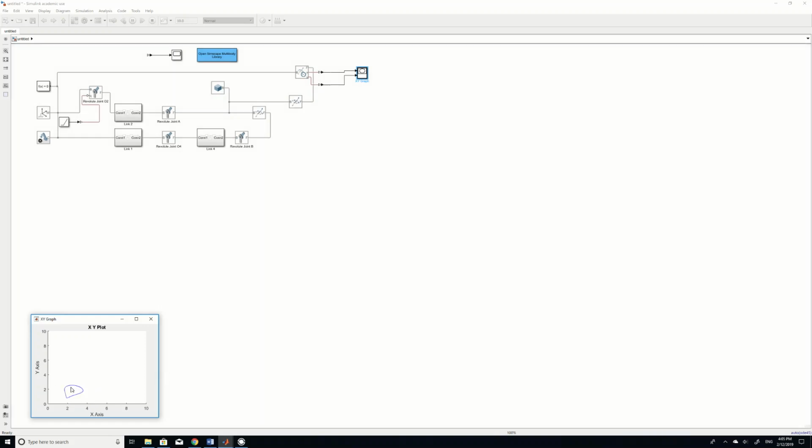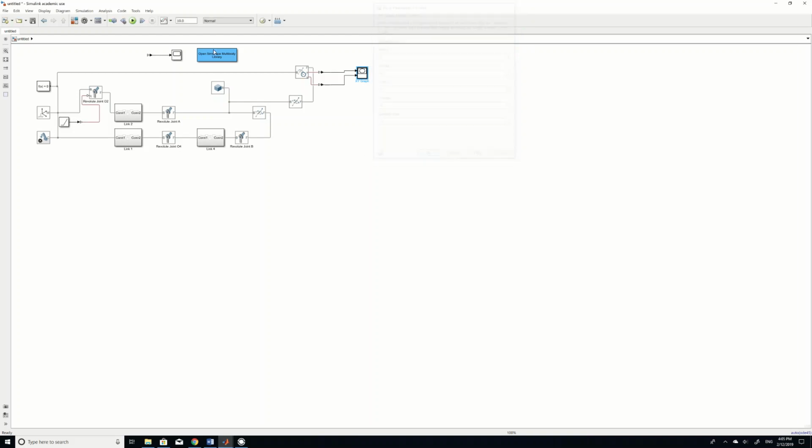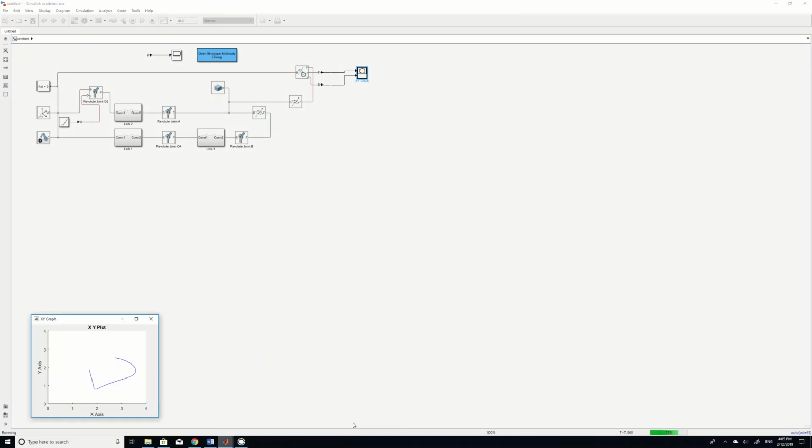If you want to zoom in, then you can zoom into 0 to 4, and Y to 4, and then click apply, and then run it again. In this way, you get a better view of that trace. Okay? So that's everything you need to learn for example 4. Hopefully you will enjoy it.